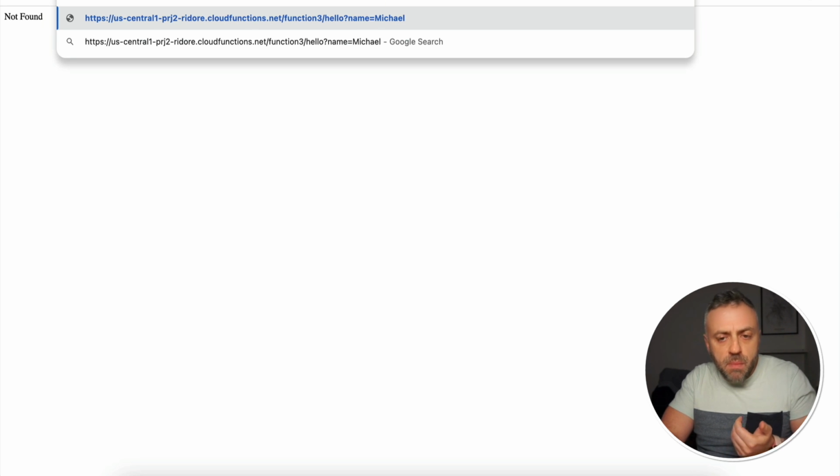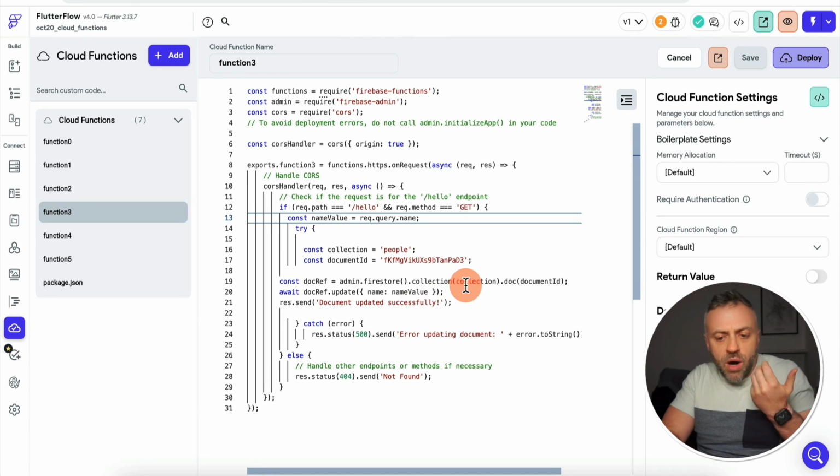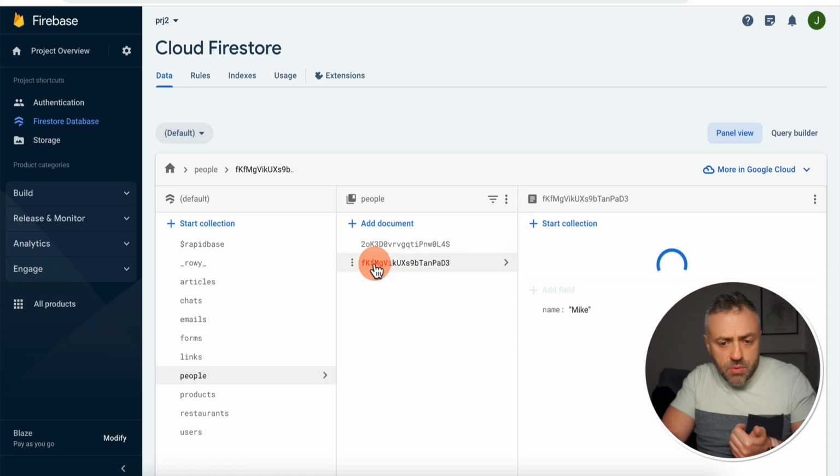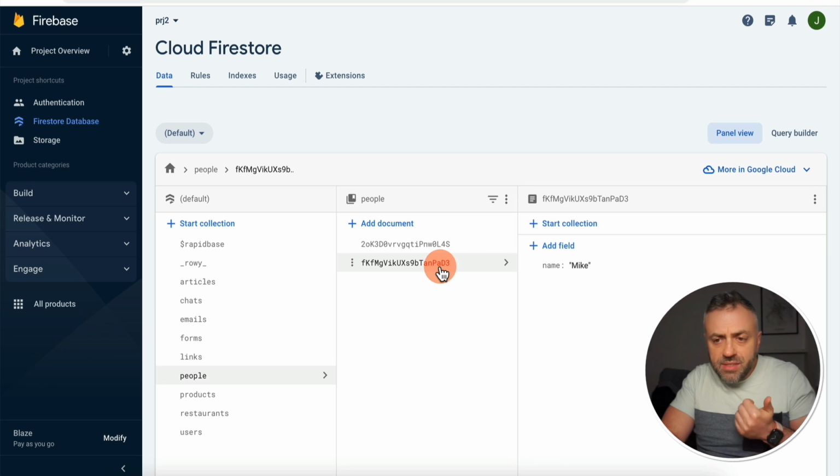We're getting this Michael. And then what I'm doing here is I'm also updating one document in my Firestore collection. So I'm going into the people collection, I'm finding this one document, and I'm updating the name field there. Okay, I'm saying name is going to be the new value. And if I go into my Firestore DB, I have this people collection, and I have this document with this ID.